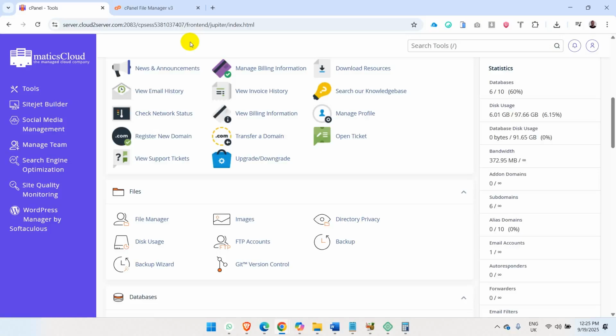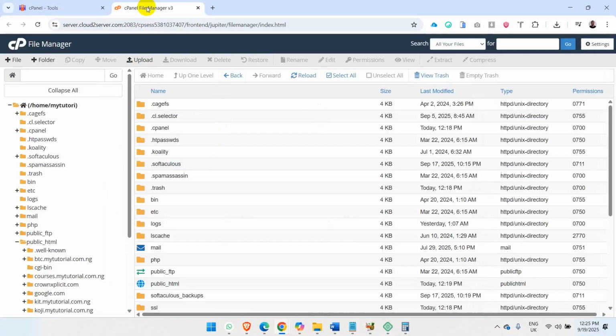Alright, the first thing we are going to do is click here and it will take you to your file manager. I already have mine open here. So this is my file manager. Now I'm going to navigate to my public_html folder, which is this one.